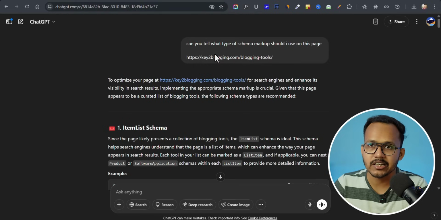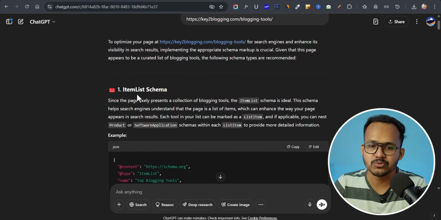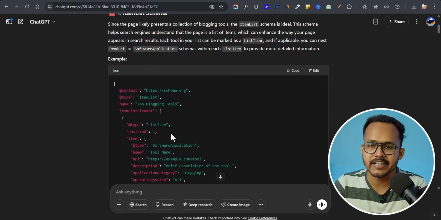So I asked ChatGPT to suggest which schema markup I should use on this page, and it suggested that I should use item list schema, and it also generated this schema code. So let's check how we can use this code in this page.